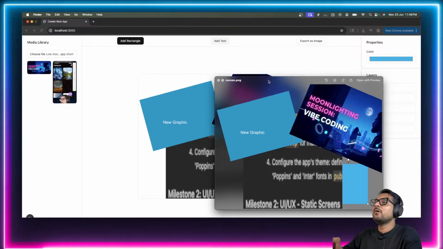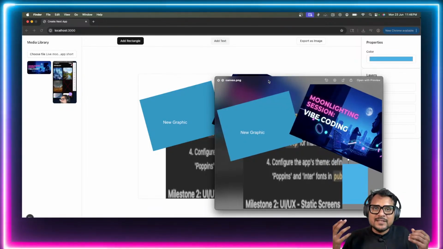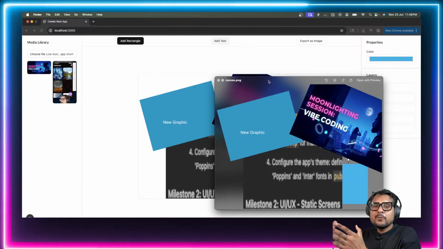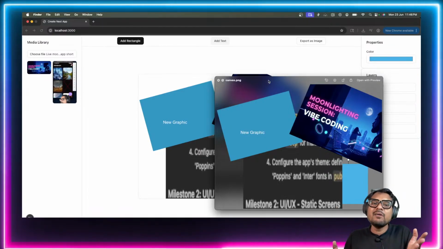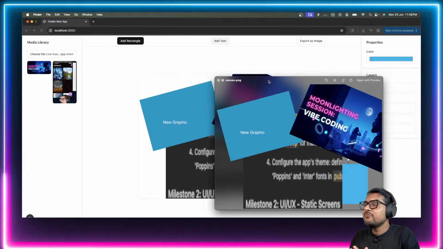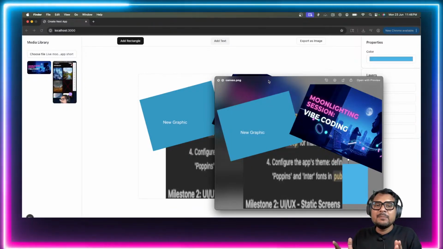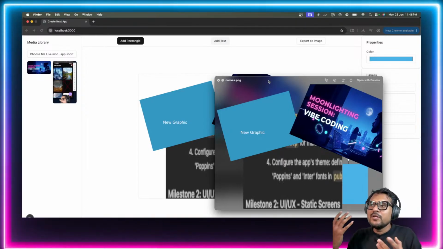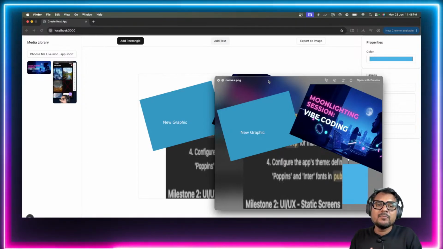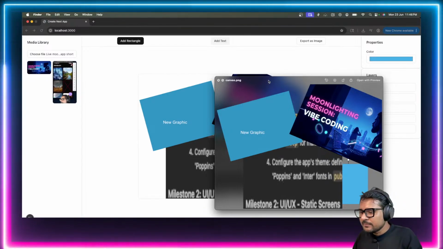So we have actually got a transparent PNG image with a vibe coded app within hardly an hour or an hour and a half, right? So you have got an MVP of Canva built within an hour and a half using vibe coding. I mean, what more do you want?